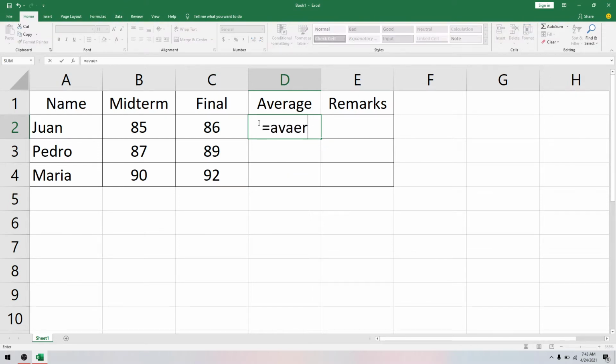So average, so open, and I'm gonna drag and close. So if I will enter, I have the 85.5. So this is the function formula. This one is the cell referencing. Okay, so this one defines the cell, so it is cell referencing.